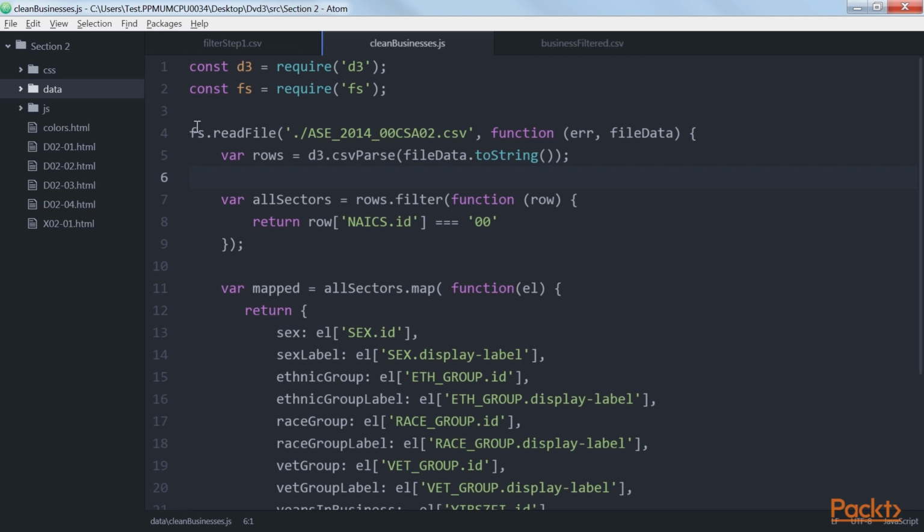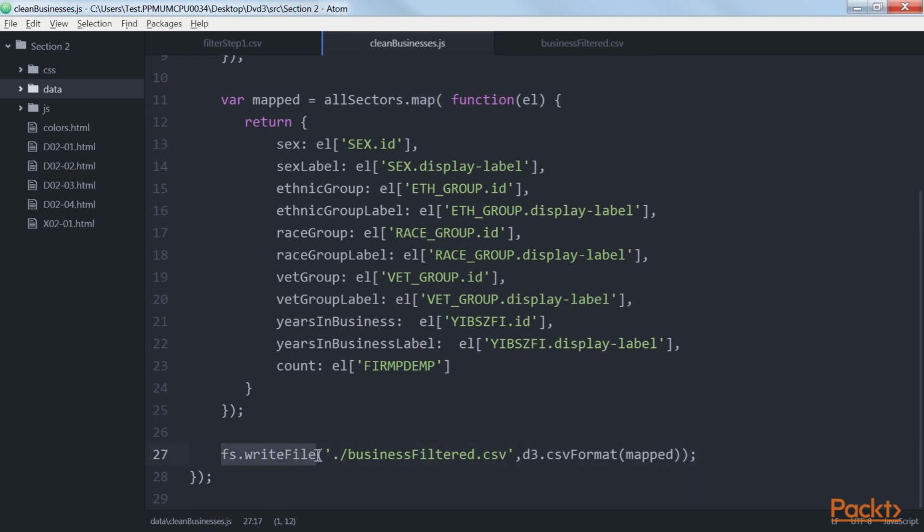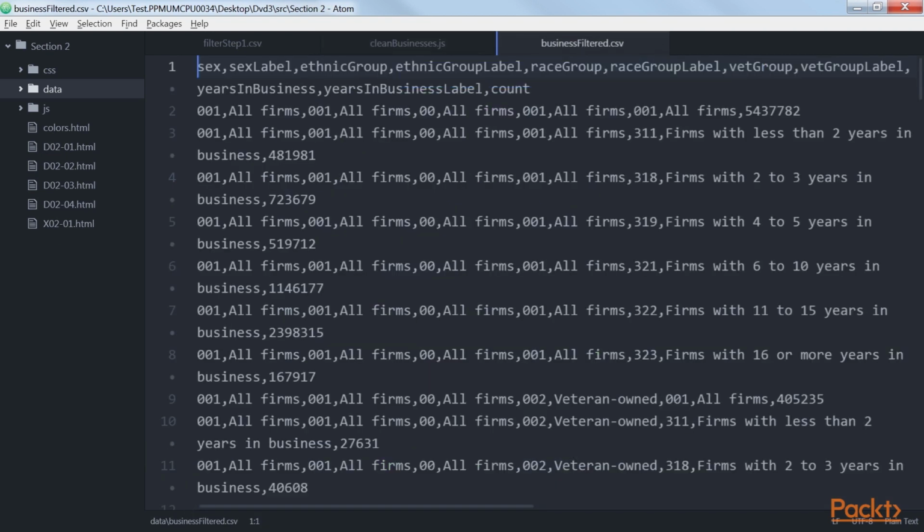What happens in this script is that we use the fs readFile API of Node.js to read the file we downloaded from the file system, and then use D3 to parse the CSV file. After parsing, we filter out the elements we don't want, and use map to convert each element to a simple one. Finally, we use the fs writeFile API call to output the converted data as a CSV again, using the d3.csvFormat function. The result of this is that now we have a very clean and easy to understand CSV to process in our visualization. With this data, we can now very easily select specific groups to visualize by just filtering on the sex, ethnic group, race group, and vet group properties.